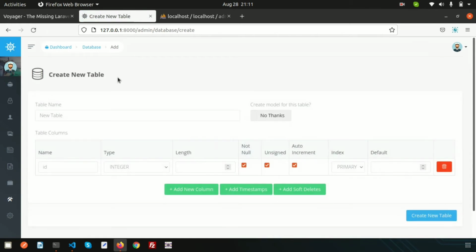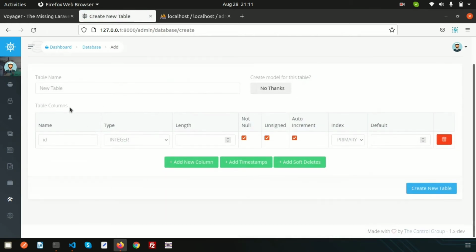So here we'll create a table. Suppose my table name is products. How can we do this? Here simply write the table name, products, right? So this is the table name, no doubt on this. And we have an ID, that is the default column, and it is always the primary key.